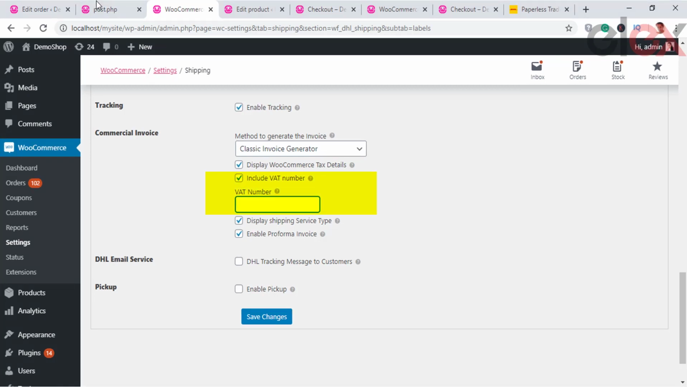Include VAT number. Enable this option to include VAT number in the commercial invoices. You need to specify the required VAT number in this setting. Display shipping service type. Enabling this setting will display shipping service type in the commercial invoices.